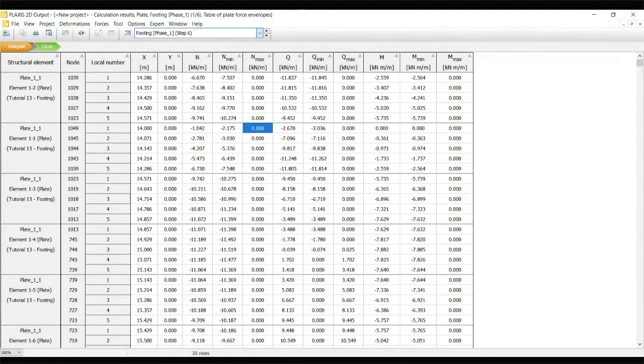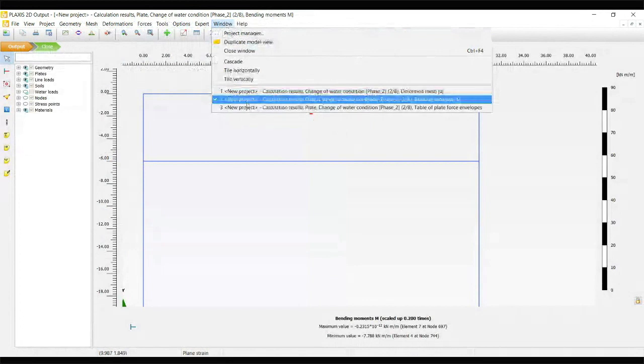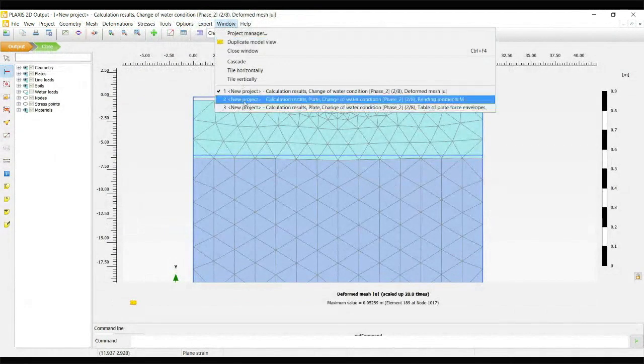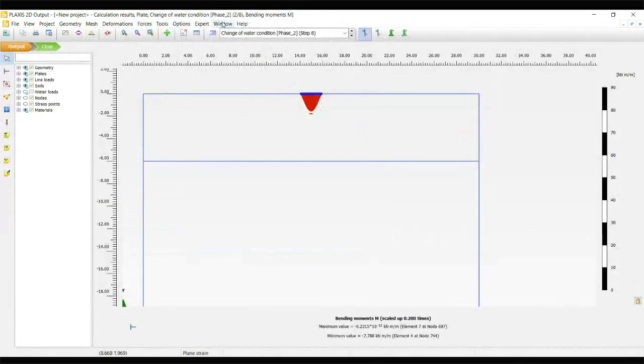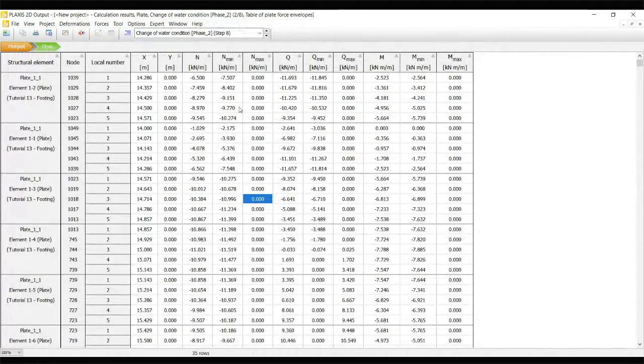So for the footing, each stage you can set the value. Initial phase, footing, and then change of water condition, what is the value. So now it's the result for different results: deformed mesh shape, plate result, and then table form of result. So all the results, different options are there. Based on that, you can see.